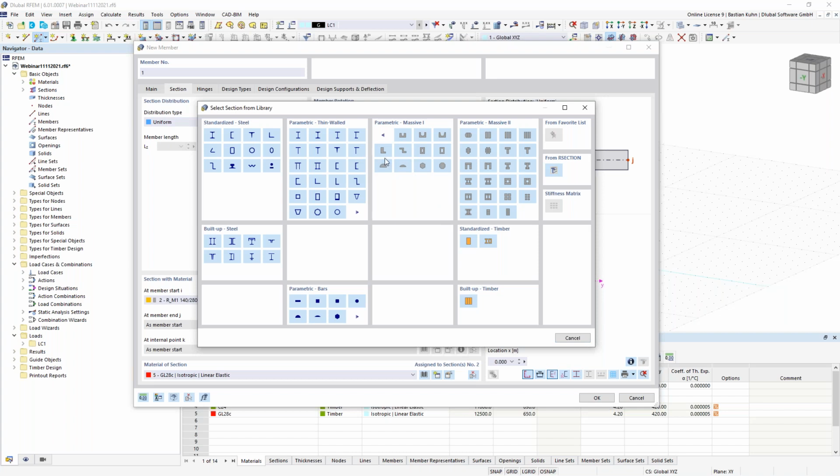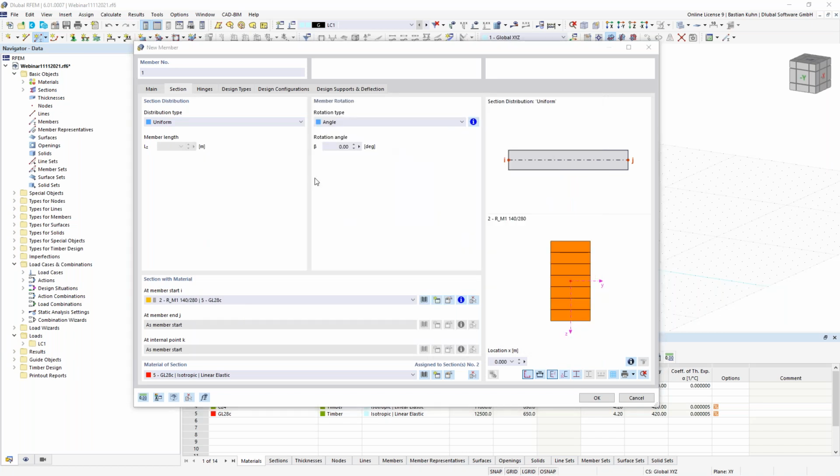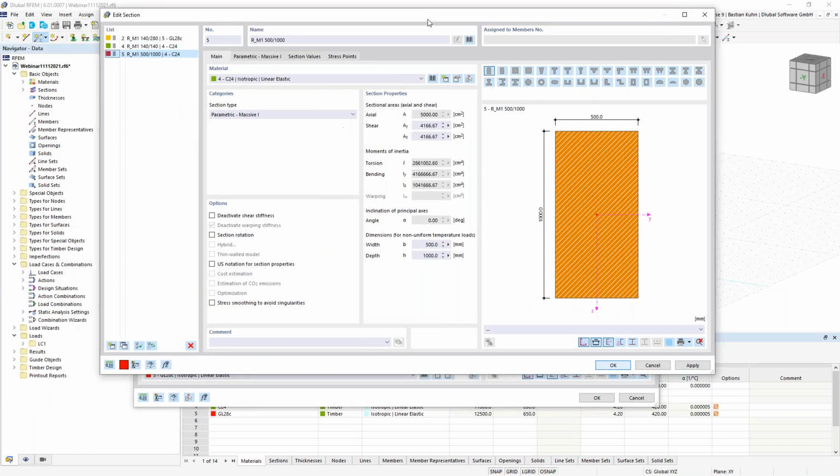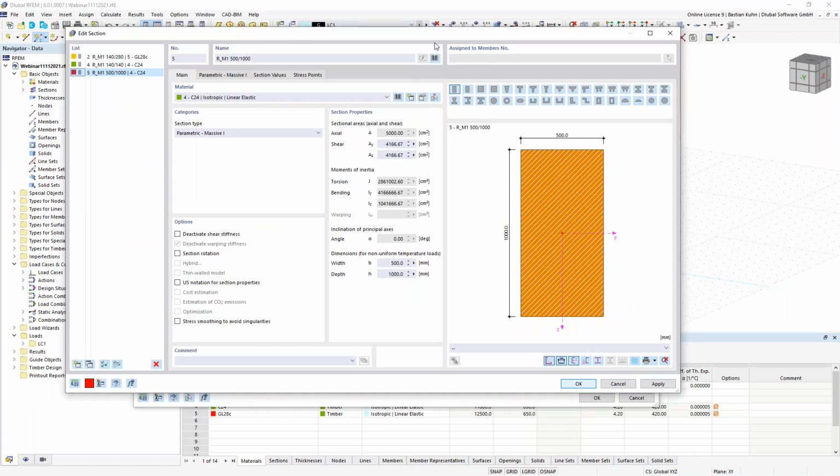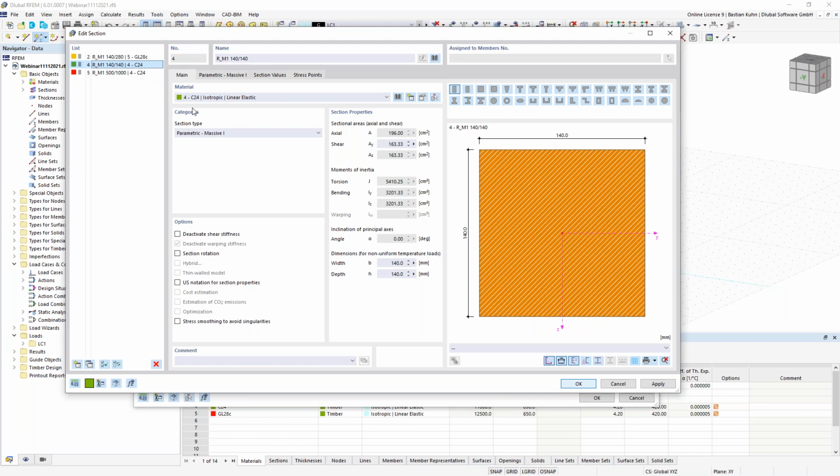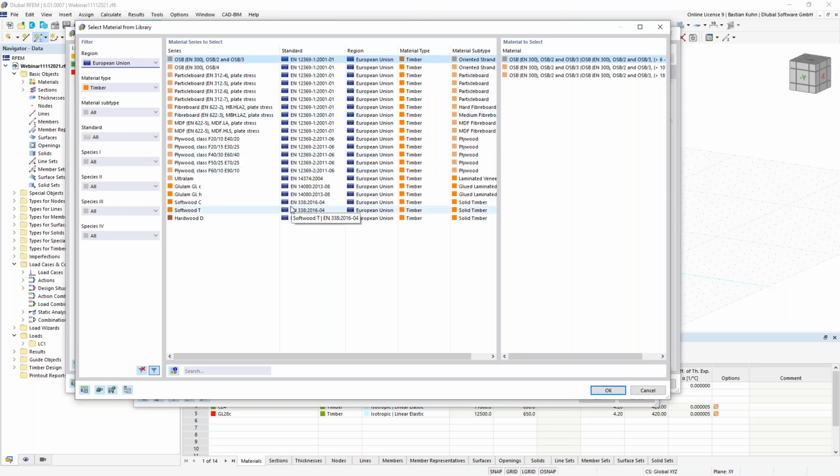Here, you see that there's a whole bunch of sections possible, but today we will concentrate on the massive rectangle sections. It's always opening on the other screen, and we now have the list of sections. I want to have a section 14 by 14 centimeter. I want it to be isotropic linear elastic from the material model, and if I click onto the library here, I get directly to the material library.